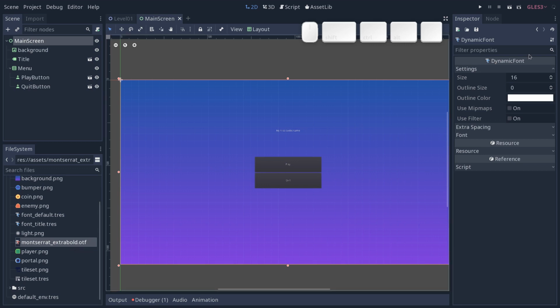And then, with your dynamic font resource open in the inspector, you want to expand the font category and click and drag your OTF or TTF file, either is fine, on the font data here. With that done, you can then change the size of the text by changing the size property. It's in pixels, by the way, so if you do 24 pixels, it means that the letters will be 24 pixels high. With that done, you want to save your resource.